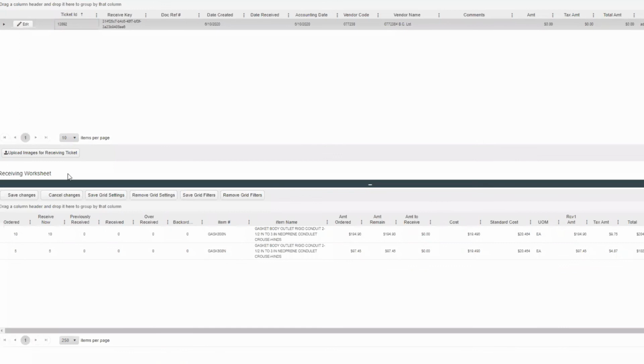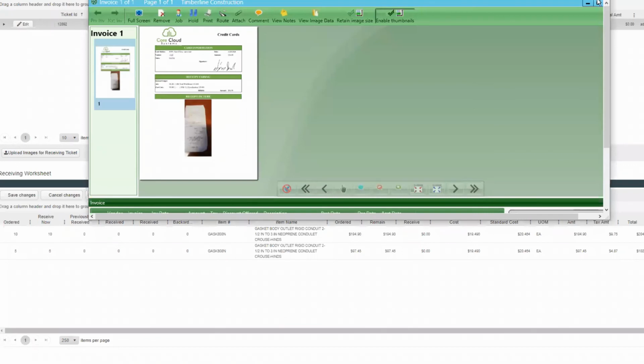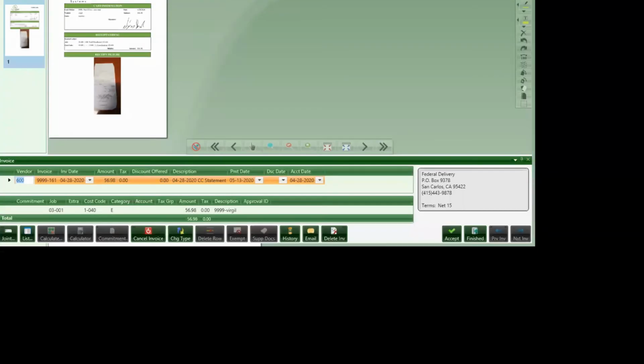Now once I upload my images for the receipt, if it came in from my mobile device, then those images would already be there, which is a packing slip. Once this is actually done, then all of that information gets sent over to Timberscan. And once it's in Timberscan, that's where the real value point comes into play.